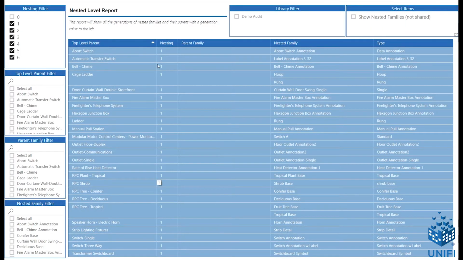Page 6 continues to show nested levels, but only for the families that have them. It is set up in an easier to understand format. Its focus is on one family at a time, and even shows the type associated with the nested family. It is possible for a nested family to have multiple types.